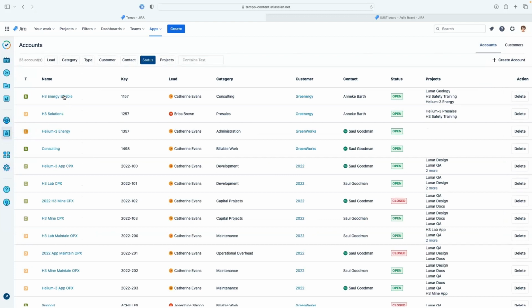So the H3 Energy billable account is using the consulting category. And you see this little B here means that it's the billable type. And we also have the H3 Solutions account, which is pre-sales. And that's the operational type. So we'll be using these 2 accounts to track our billable and non-billable work for our client.